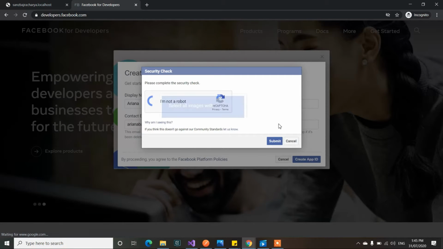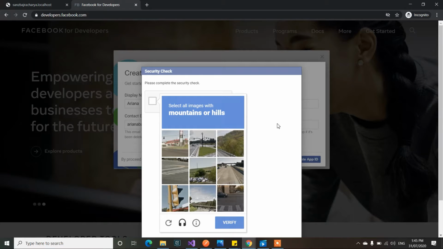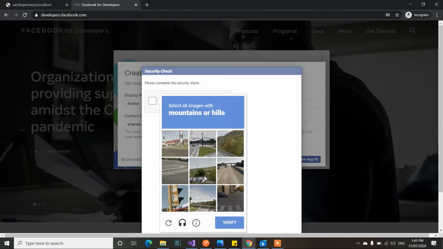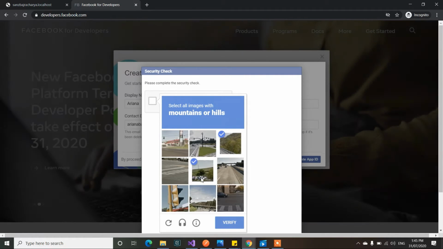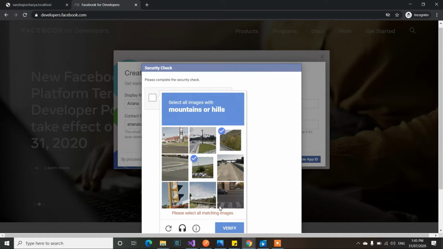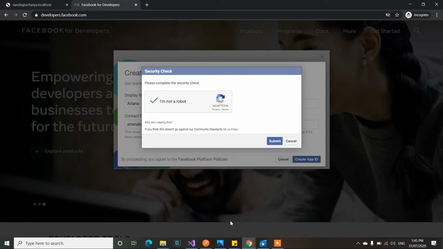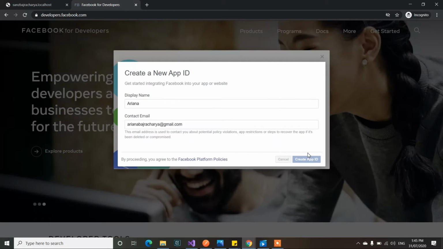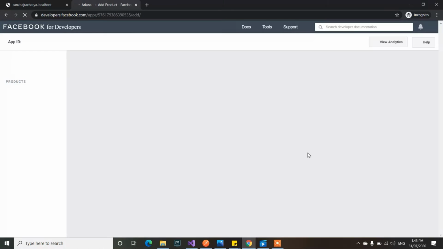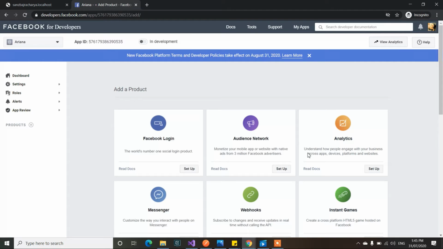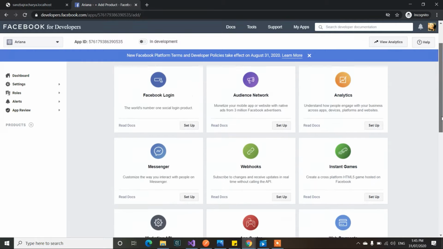I'm not a robot. Select modern profile. So now we have got our Facebook app, and this is the very first step.